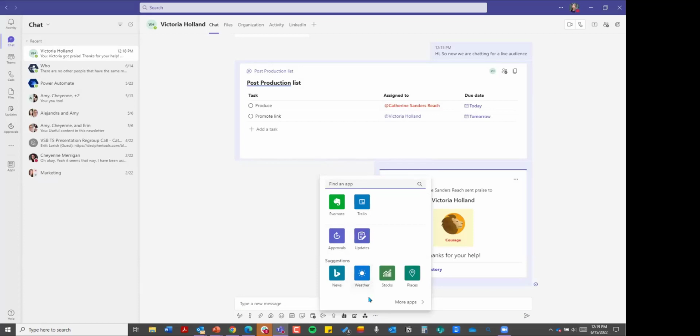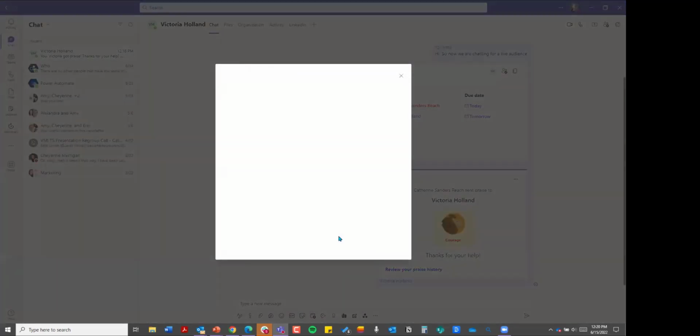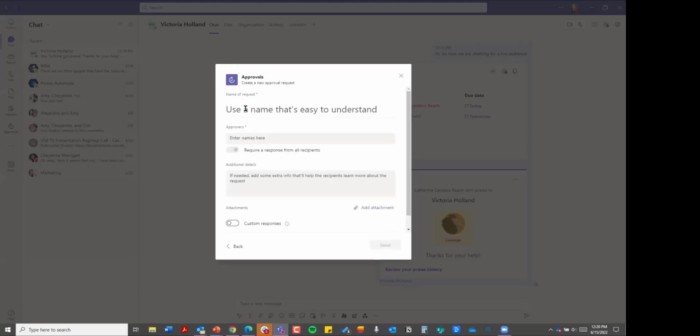And then if you click on this ellipses over here, there are more things you can do. If you've added other apps, I've added Approvals and Updates. And so I'm going to add an approval. I'm going to show you what you can do with this. So again, if you're in a larger organization, this makes a lot more sense. If it's just you, or just you and one or two people on the team, it's not going to be as useful. But if I want to create an approval, and we're going to have Victoria, she's the person in our chat.